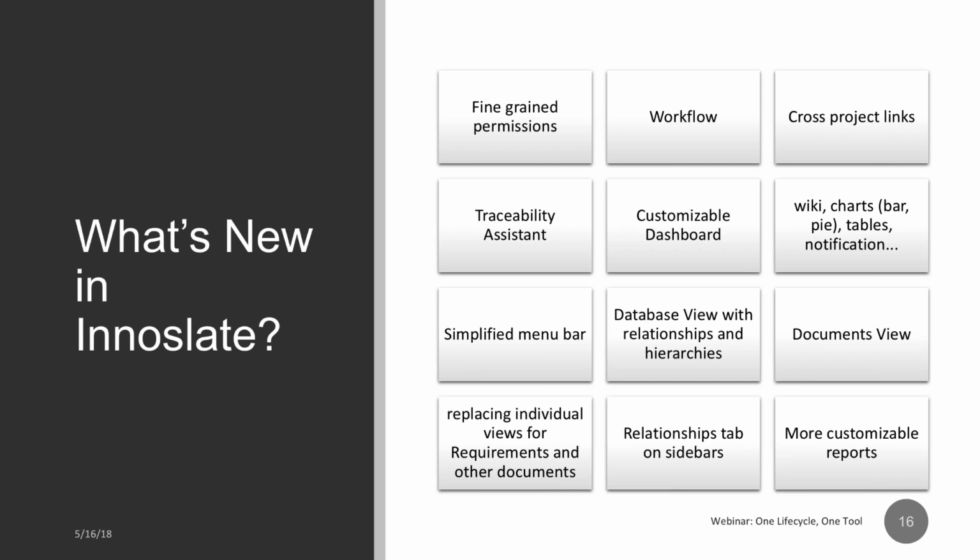So again, what's new, specifically the fine-grained permissions, that's something everybody was asking for, both requirements management and project management. Workflow is another cross between the two. This is where you can assign different roles to different people, and they can have different responsibilities throughout the project and do the right things that you need to be able to do as you go from a draft stage to an approved stage of a document, for example.